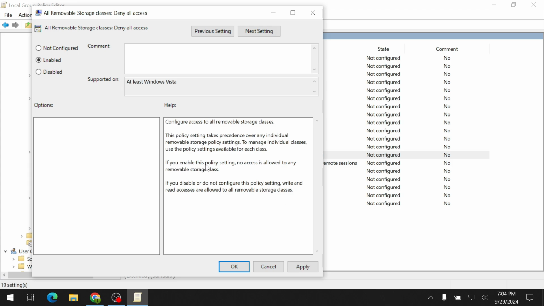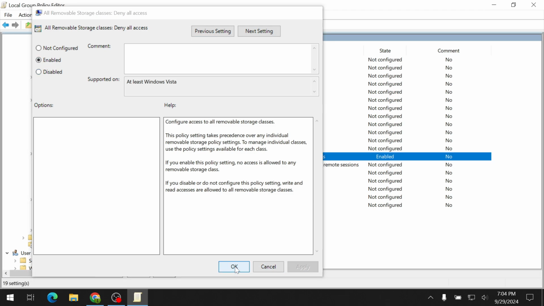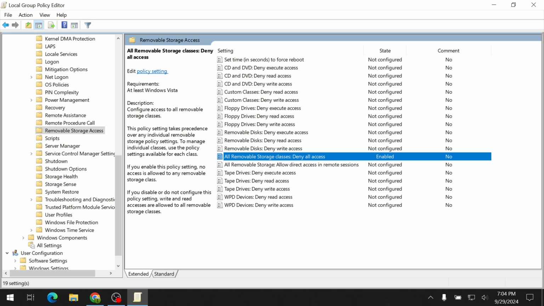It says if you enable this policy setting, no access is allowed to any removable storage classes. If you disable or do not configure this policy setting, write and read access are allowed to all the removable storage classes. So if we enable this and then click Apply and OK, any kind of USB drive is not going to work on your computer unless you disable it once again.